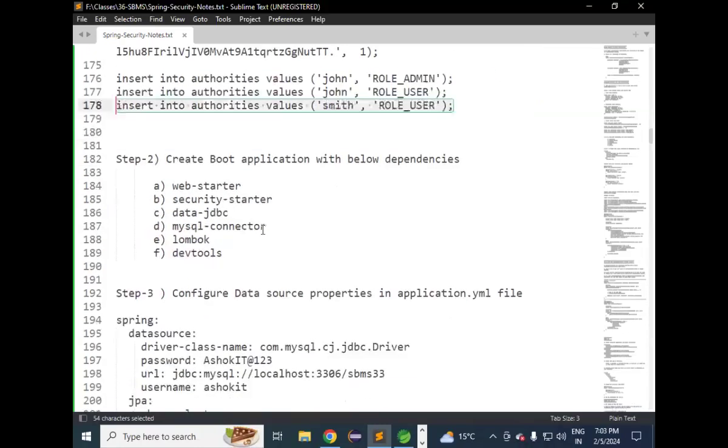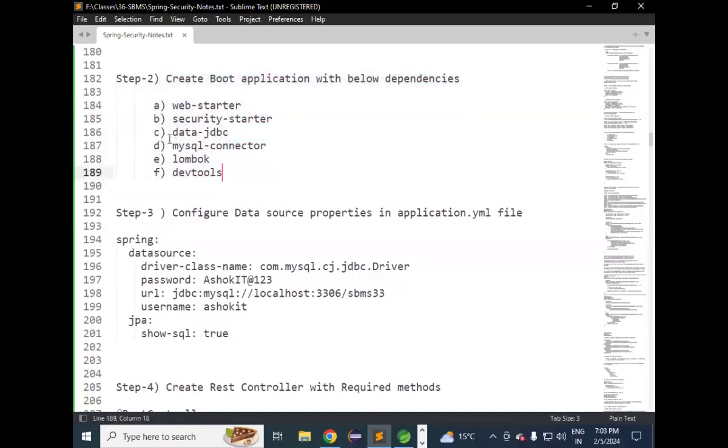Once it is done, then how will we configure JDBC authentication? We need to use the Data JDBC dependency and the MySQL connector, because it should retrieve the data from the MySQL database. So to connect with the MySQL database, the MySQL driver is required.